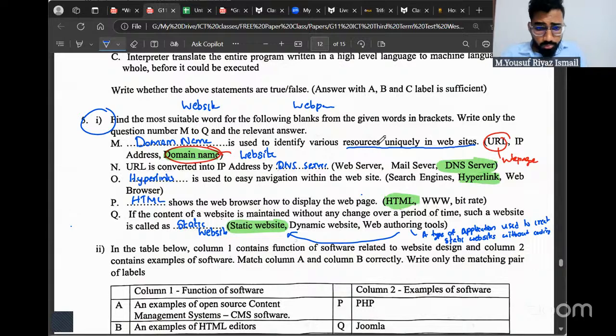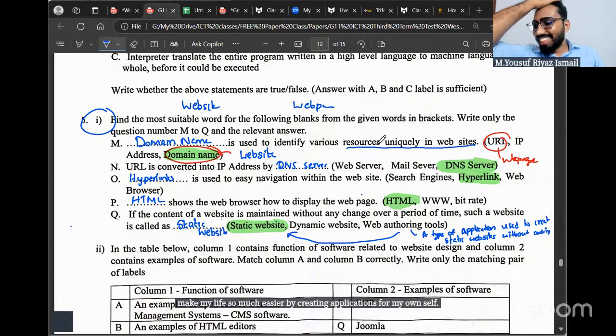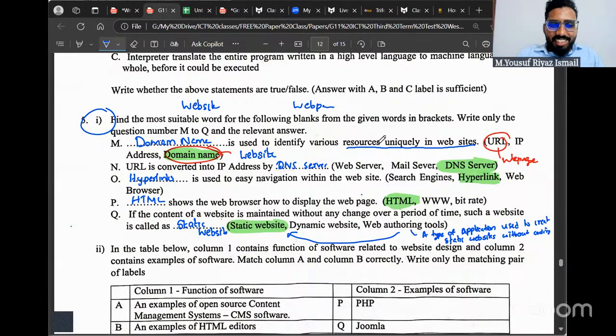Web development is cool. Actually, web development is cool. If you know it for personal purposes, it's so fun. It makes my life so much easier by creating applications for myself. There are several apps I have made only for me to use to make my work easy.